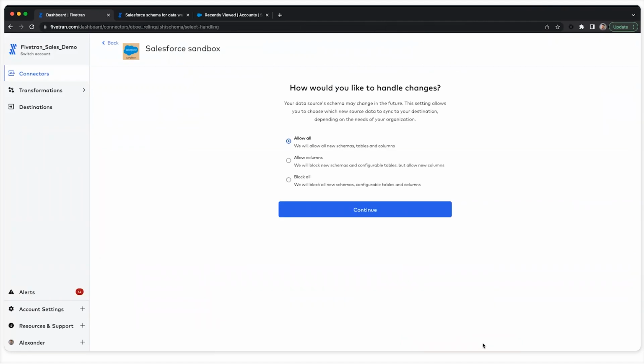The next step is to tell Fivetran how you want us to replicate your data. Allow all means any new object or any new column that gets added to any of the objects that are currently being replicated, Fivetran can automatically start ingesting them. If you choose just allow columns, Fivetran will only include new columns for the objects that you've selected. And if you select block all, Fivetran will hard code your selections of your schema and only replicate them, and you will have to manually add new columns and objects once they're available. We'll go ahead and allow all and hit continue.